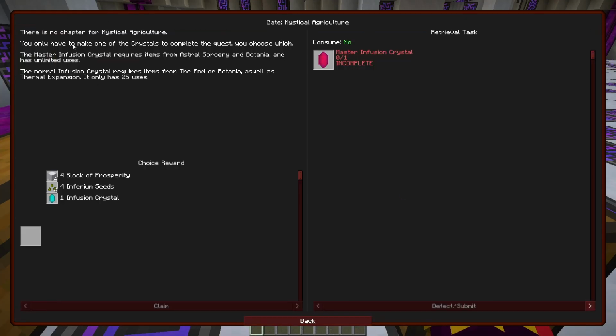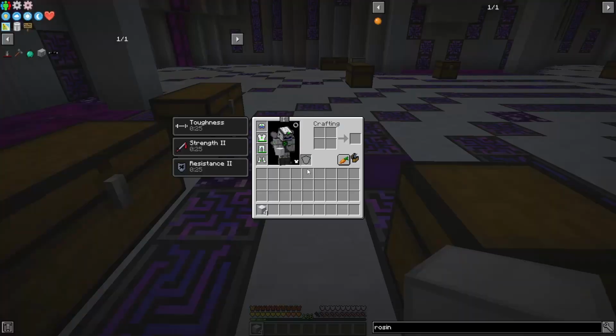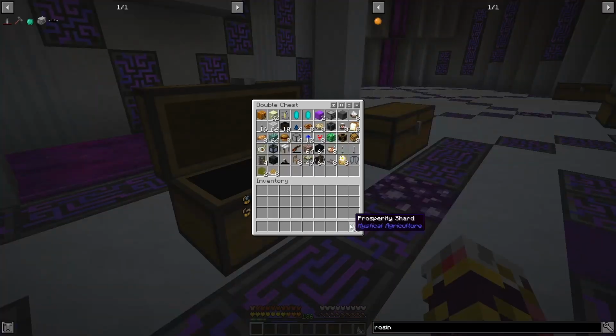Mystical Agriculture. There is no chapter for Mystical Agriculture. You only have to make one of the crystals to complete this quest. You choose which. 4 blocks of prosperity, because prosperity is extremely annoying to get. Not really, but I just like having a bunch of it. Okay. And then other than that, not too bad.